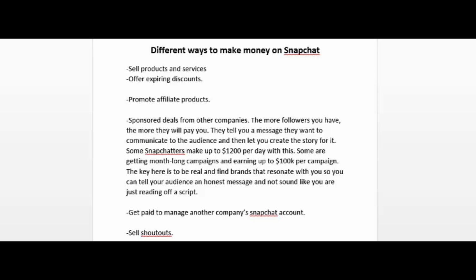Okay, another way to make money on Snapchat is to promote affiliate products. And this is where you promote other people's products and you get a commission when people buy through the link or through your affiliate link that you provided them. Okay, another way to make money with Snapchat is through sponsored deals from other companies. And the more followers you have, the more that you'll get paid.